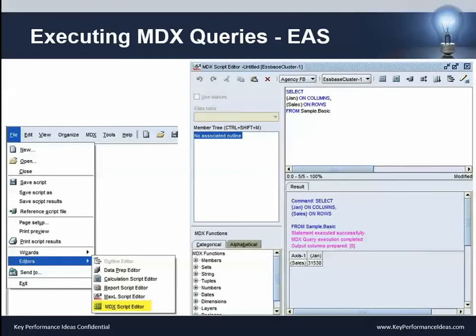If you're going to use EAS, you would navigate to your editors and find your MDX script editor. It's going to bring up a screen that looks similar to the one on the right side of the screen. You can see that I've typed in a very simple query on the top part, and when I execute that, I get my results down in the bottom. I do have my list of MDX functions on the left side of that screen, organized by category on one tab and then alphabetical on the other, and you'll notice all of those categories are the ones we just covered when we were talking about the different types of functions.